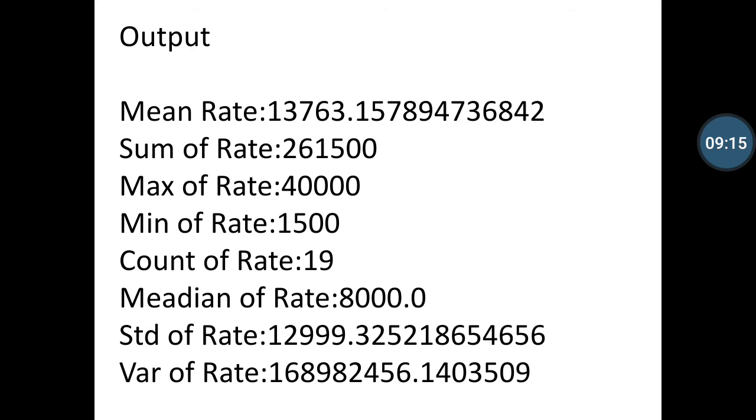After executing the code, it calculates the mean rate of the column, which you can see displayed in the slide. The sum of the rate is the total of the field values stored in the rate column. The maximum value stored in the rate column is 40,000, defined here as max rate, and the minimum value stored in the rate column is 1500, which you can also notice.